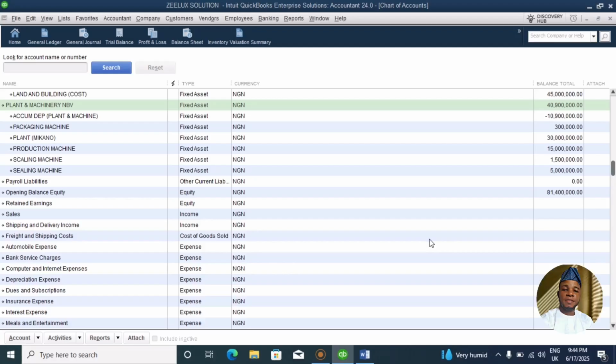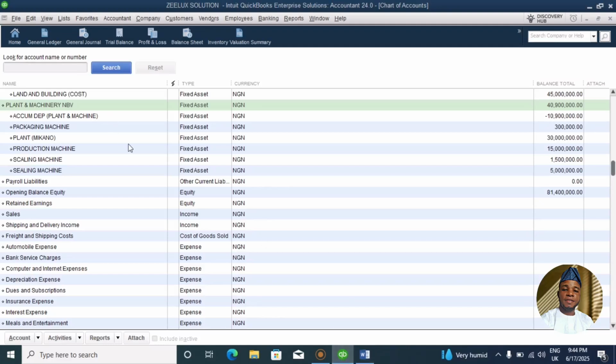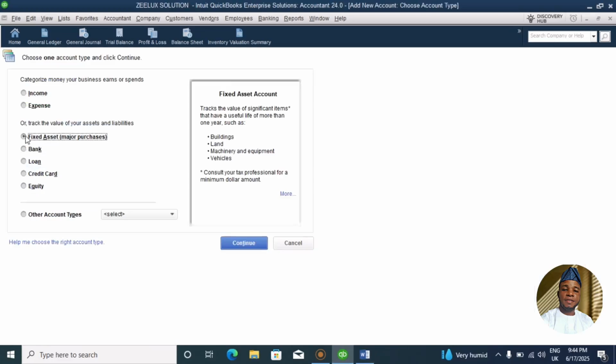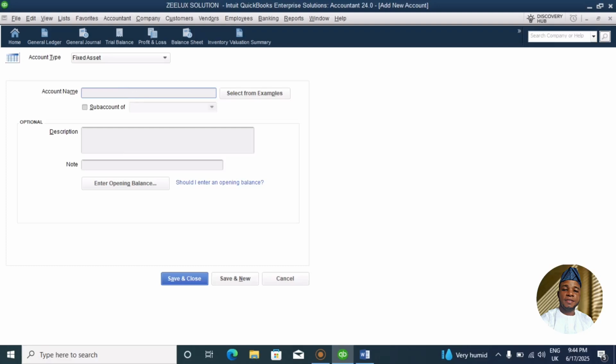Now, the next asset that we need to consider is motor vehicle. So let's go back to our chart of accounts. Then I'll press my Control N. We are still selecting fixed assets. Then I'll start with motor vehicle.